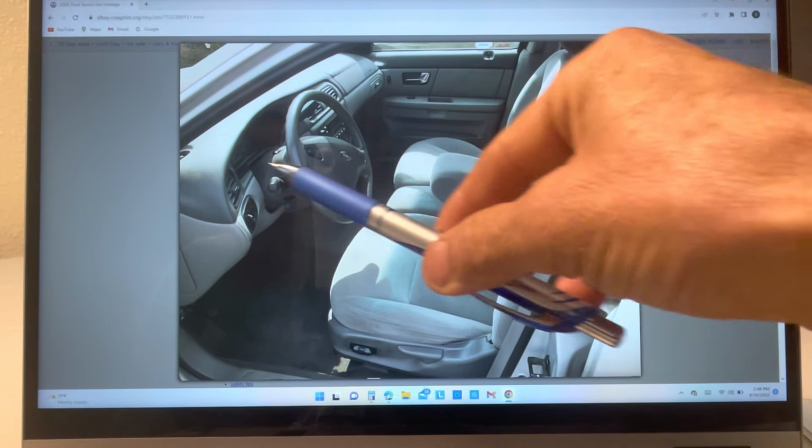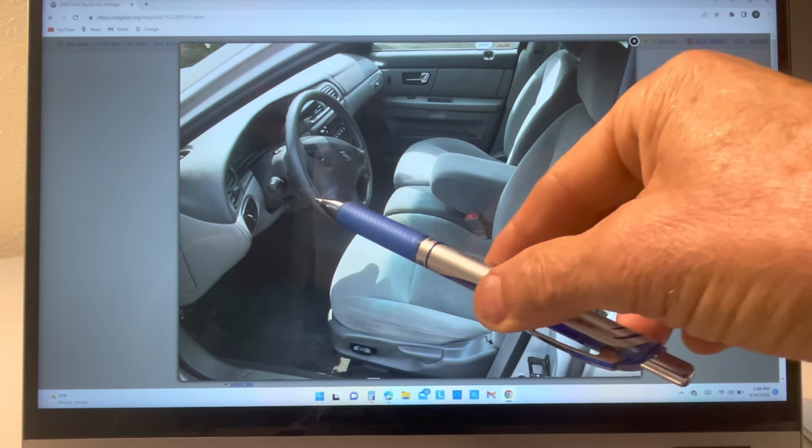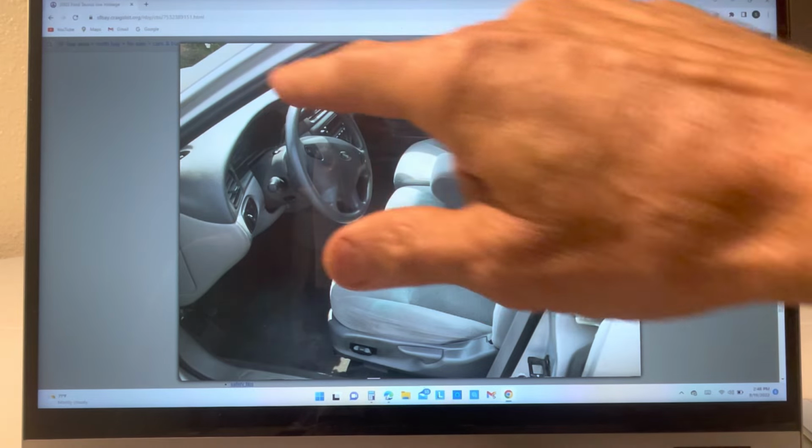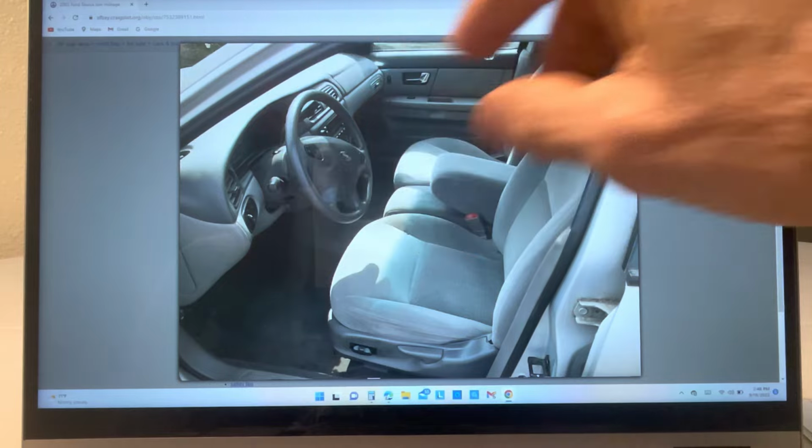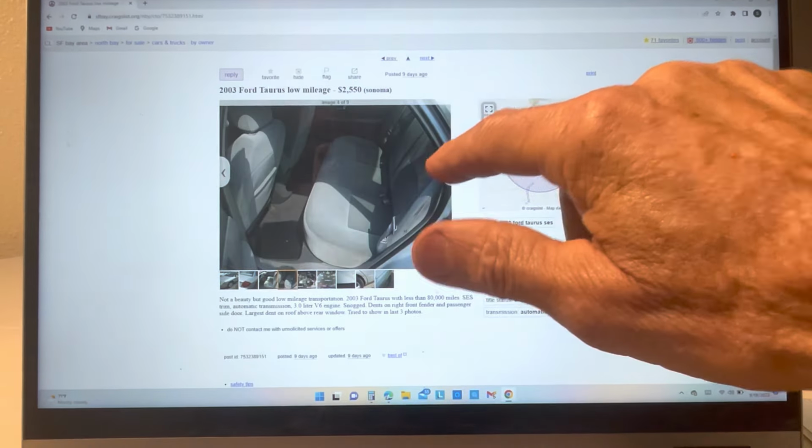You can't see for sure what the odometer is. The car's not turned on. I can't see the key, but it looks pretty clean. The dash doesn't look all cracked up. Go to the next one.